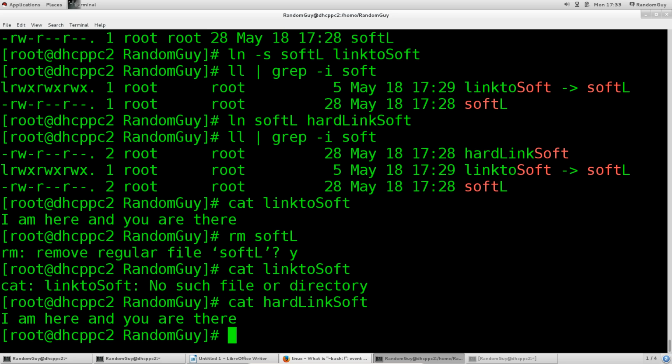I hope that I have managed to clarify this subject at least to a certain extent. Creating links is important. Understanding them to the fullest extent, maybe not so important for the Red Hat exam, but it is important for you as a system administrator in general because you will be encountering these sort of things.